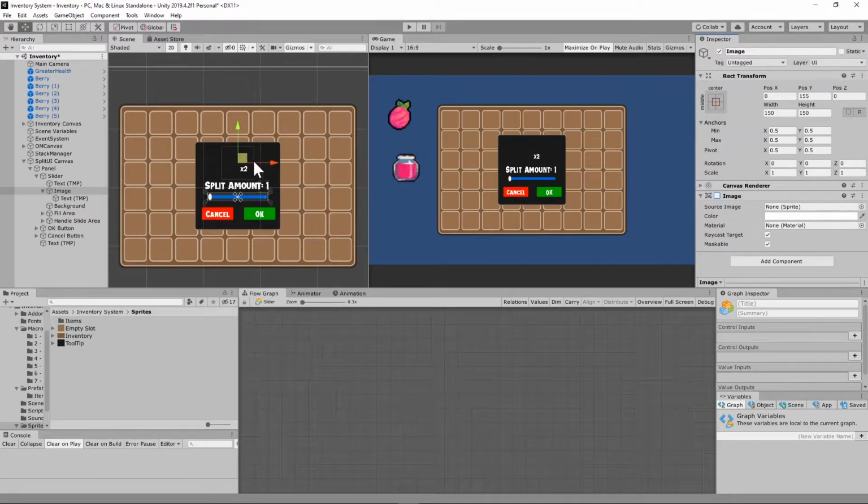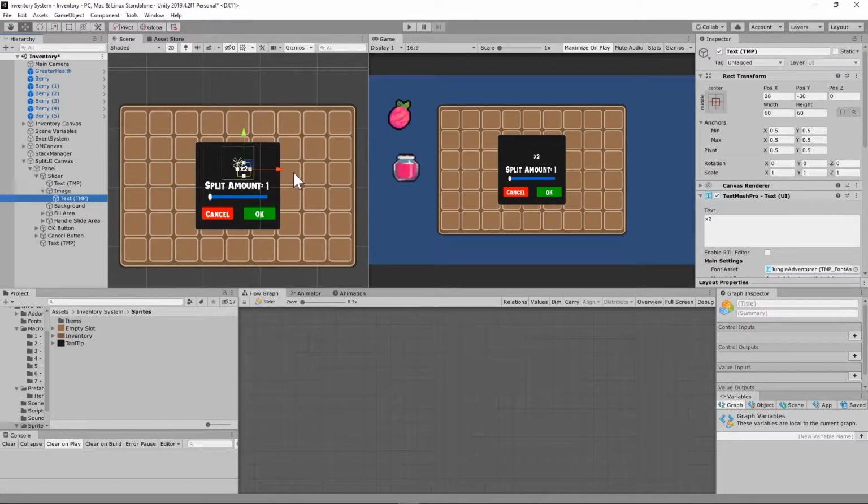You can see that text that I have right there. What this is going to do is not only throw the image up in the middle of our screen, so if we pick up one of these potions it should show us a potion, but it should also show us exactly how many potions we are splitting here. That's what this Text Mesh Pro unit is doing. For this text game object, I have the X set to 28 and the Y set to -30.